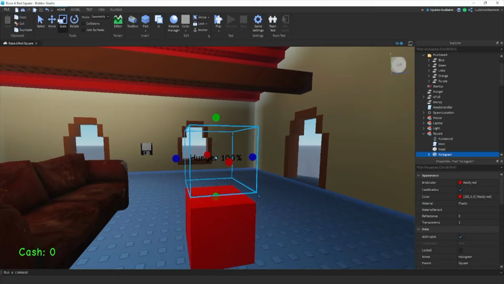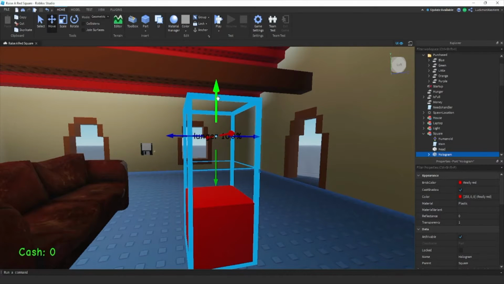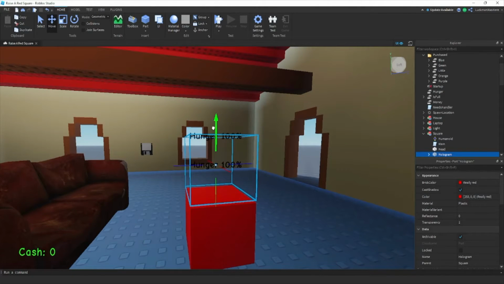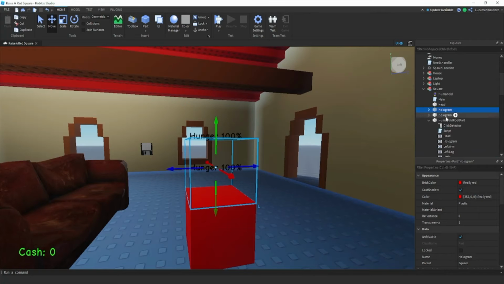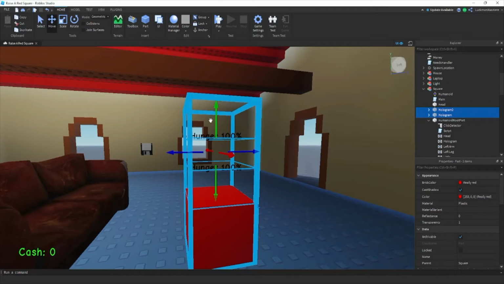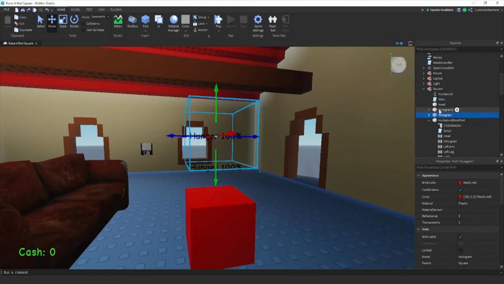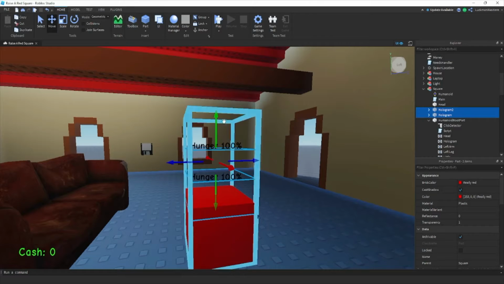So you want to grab your hologram, raise it up a good bit, and then duplicate it, move the duplicate down, and rename the duplicate to hologram 2. Let's move both of these down. I feel like they're a bit high.